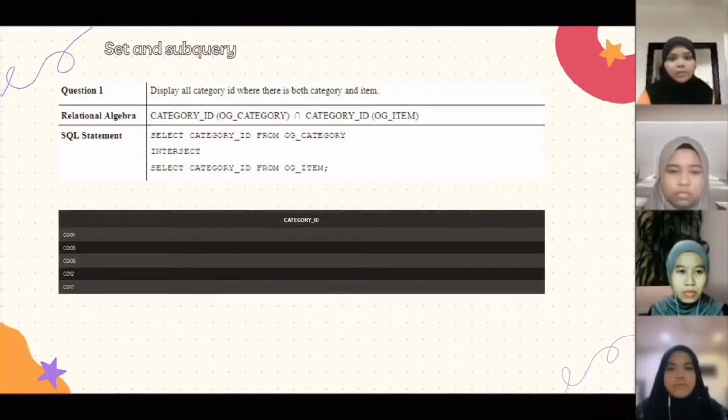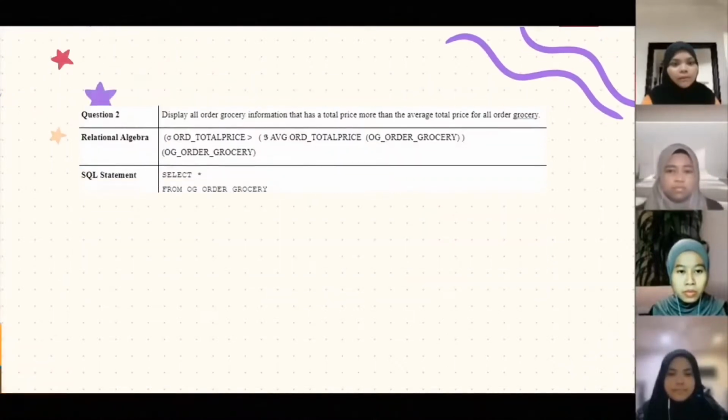Next is set and subquery. This question asks us to display all category IDs that appear in both category and item. So here, as you can see, the relational algebra is category ID from order grocery category, intersect category ID from order grocery item. So this is the SQL statement that we wrote. After we run it, it displays the table here. We do have 5 rows of category ID.